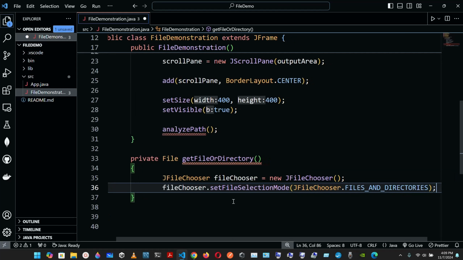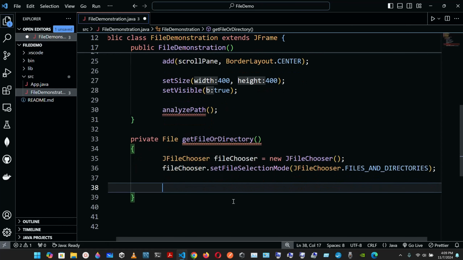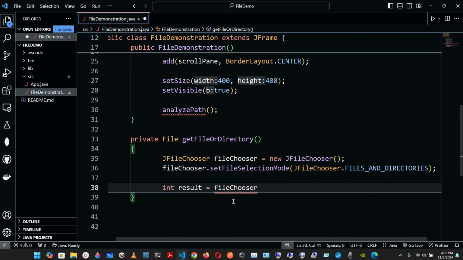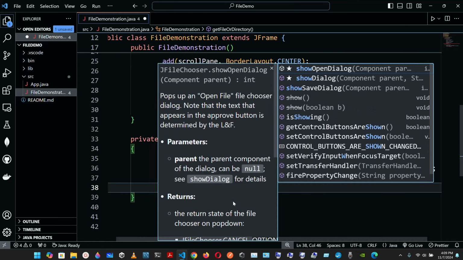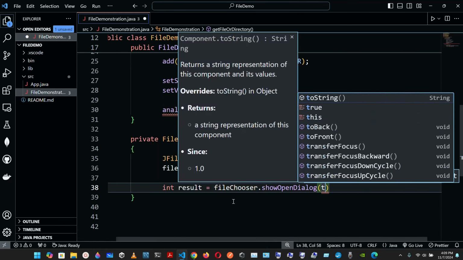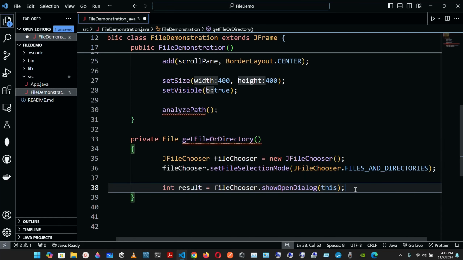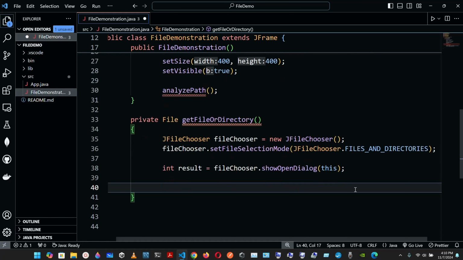We have the semicolon at the end, that's fine. Let me see, files and directories. We're gonna have our integer result. We're gonna set it to the file chooser's showOpenDialog, and we're gonna pass in this. Semicolon at the end. Now if the user clicks the cancel button on the dialog, we're gonna return.